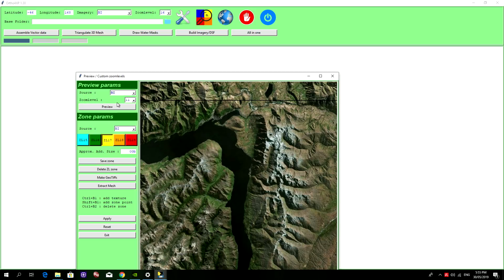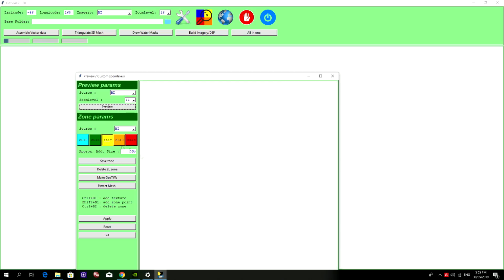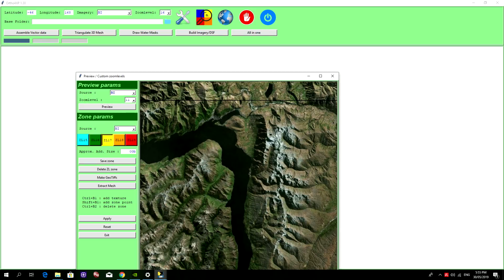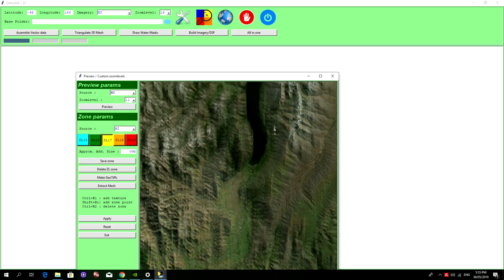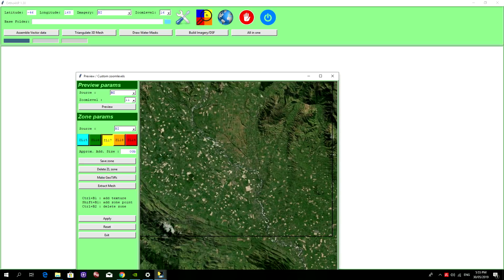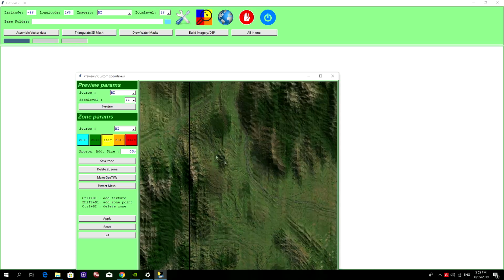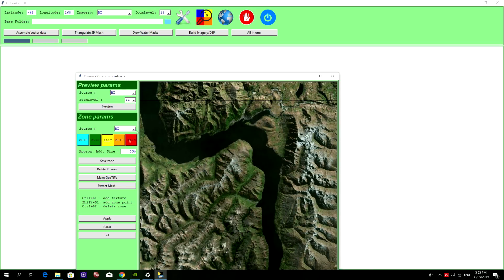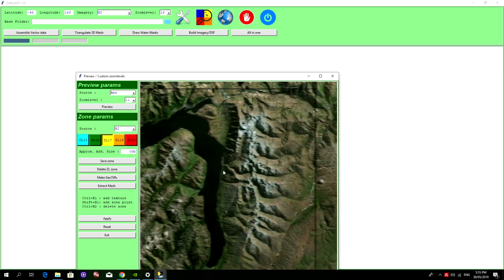Let's check Bing as well. Preview. And that looks pretty much the same. Yeah, that's pretty much the same. So I don't know. Let's go with Arc, shall we? And what you can do here is set parameters around the tile or around the airfield.